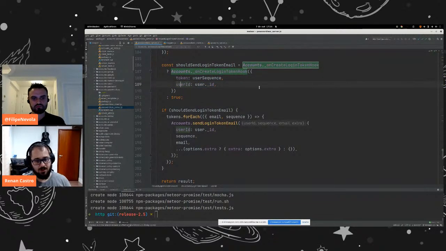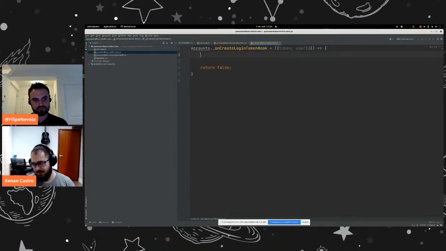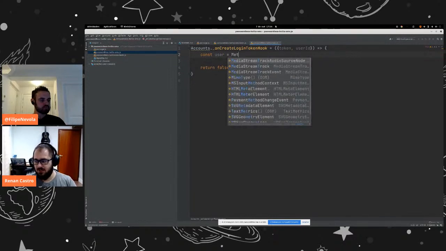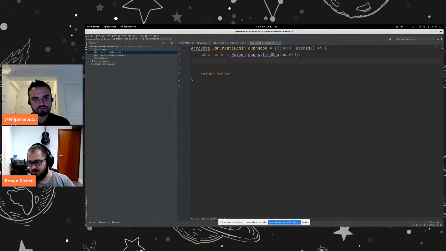We need both. So what we are going to do is return false, because we don't want to send emails anymore; we're going to send it over SMS. So we are not even going to ask for the email address. Then we are going to find the user, because we only have the user ID. So Meteor.users.findOne with the user ID. Okay, so now we have the user.